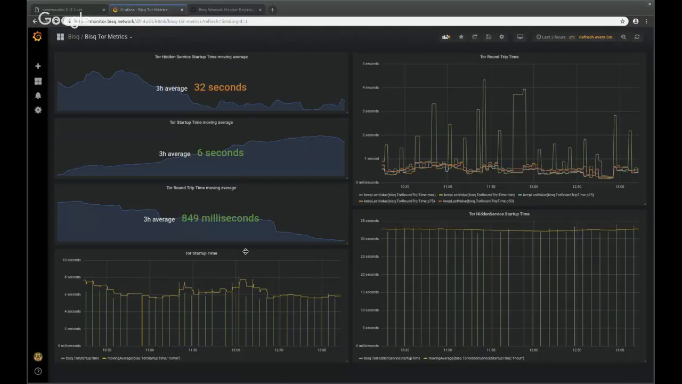And we see the Tor startup time does fluctuate a little bit. The hidden service startup time on the bottom right is rather stable. It takes 32 seconds. And bear in mind, this whole system runs on a DigitalOcean server, so there is no internet service provider in between which can maybe slow things down. This is a public IP, and the host does nothing else but this metric stuff.